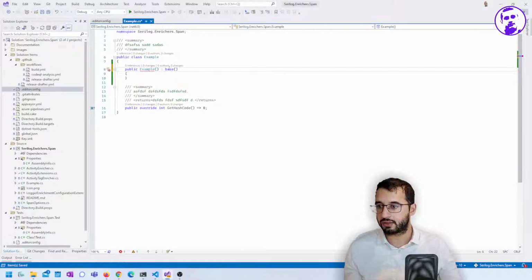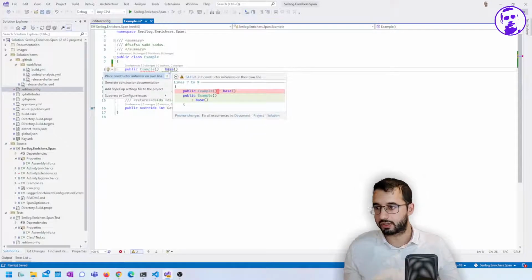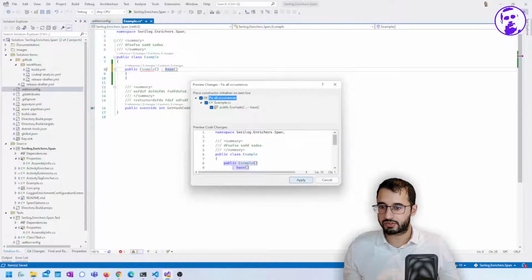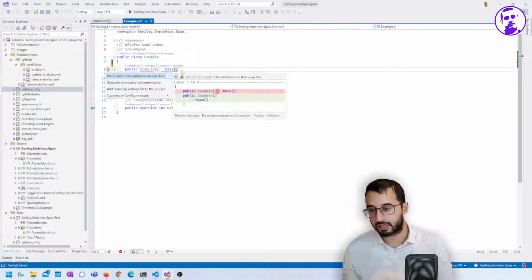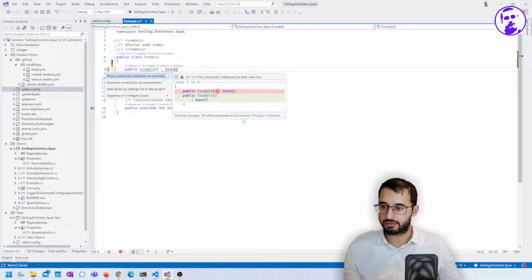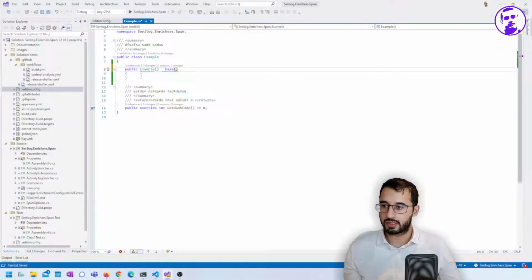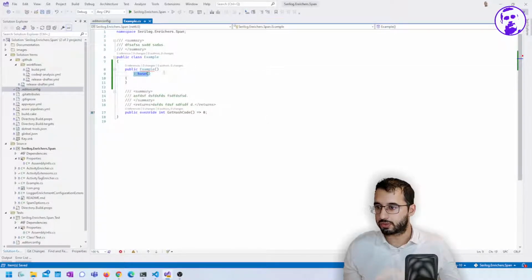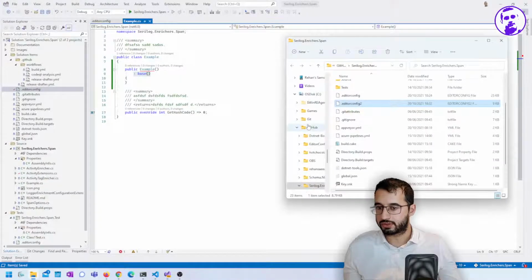You can see if I hit control dot, SA is the StyleCop analyzer rule, and if I make that fix, like I talked about earlier, you can make the fix in the current document, in the current project, or even in the whole solution. So very useful there. Or you can just click this and it will do it in this particular line of code. So that's a rule in this particular file.